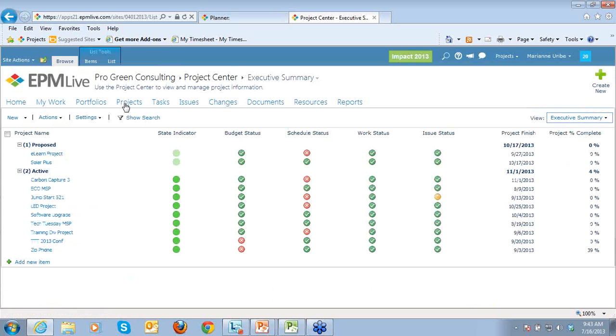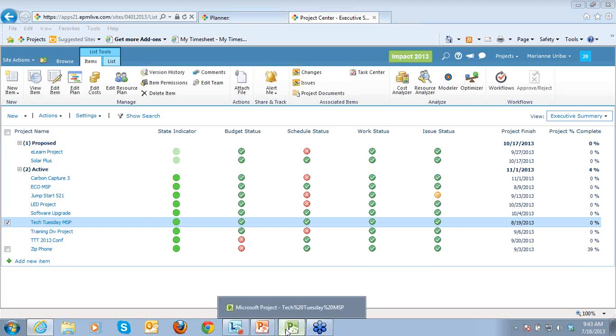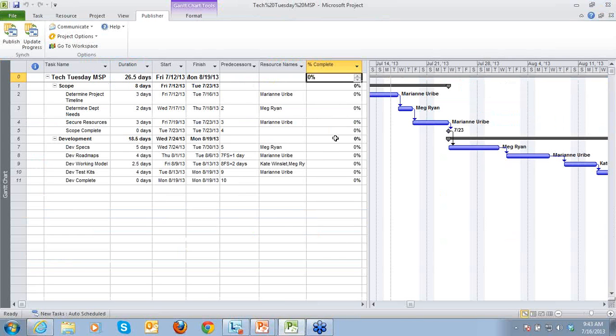So as a project manager, I need to pull in those updates and view those updates. From the Project Center, I'm going to select that Technical Tuesday. Now, if you already have it open, you can simply open Project. If you didn't, you would use Edit Plan once again and select Microsoft Project. I have my project open, so I'm going to click on Project. Now, notice there are no updates yet.